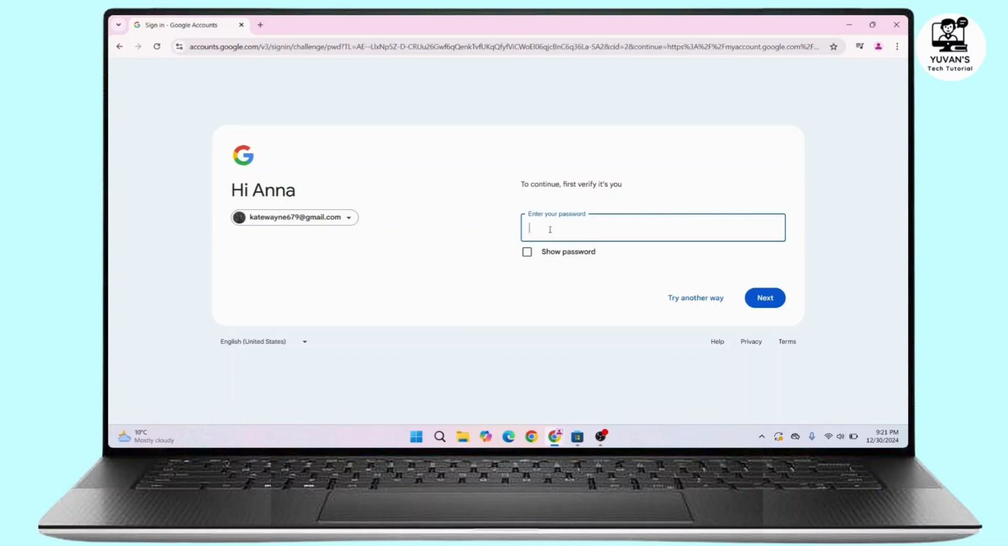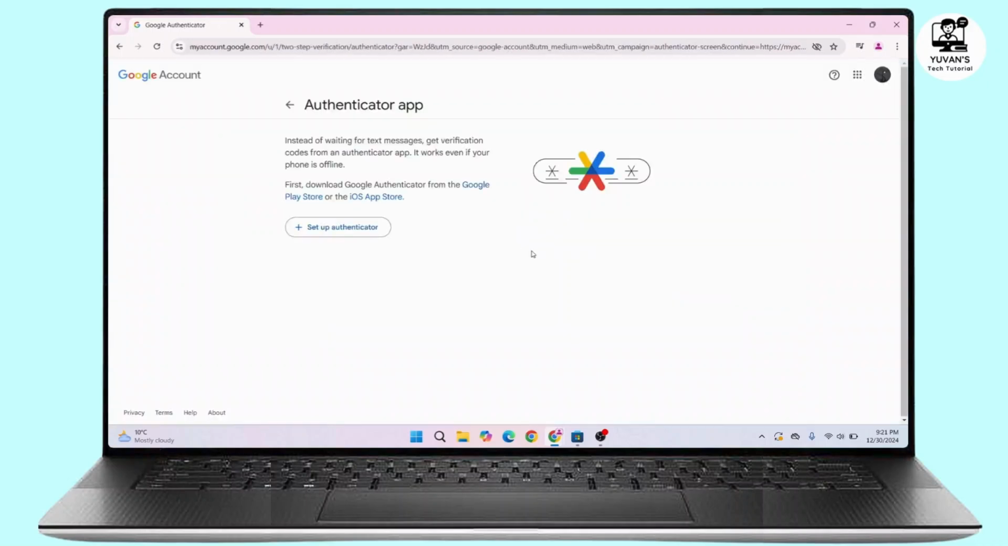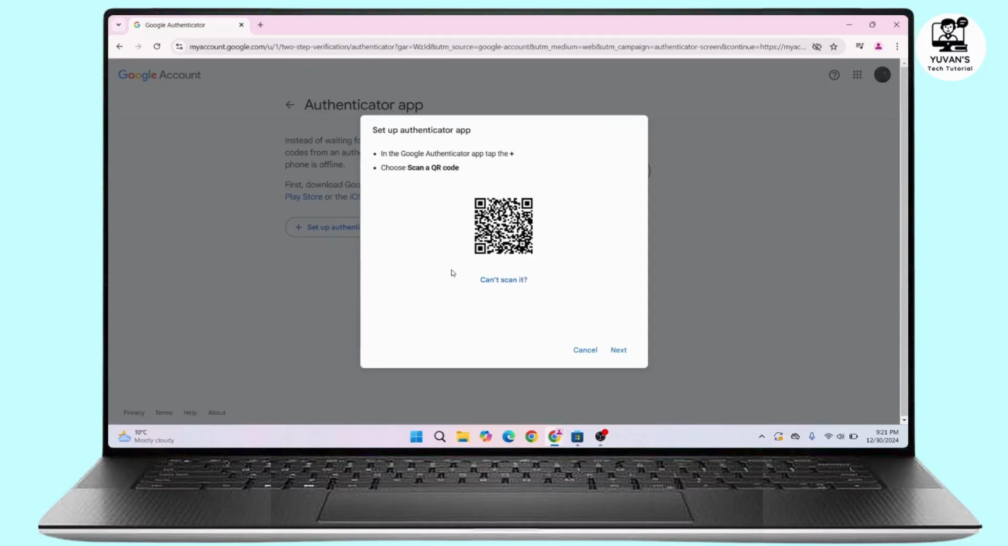After that, for the verification, it might ask you to enter your password. So all you have to do is enter your password. Now once you're verified, it says, instead of waiting for text messages, get verification codes from an Authenticator app. It works even if your phone is offline. So from here, click on Set up Authenticator.